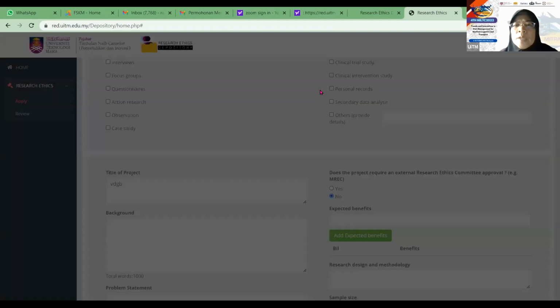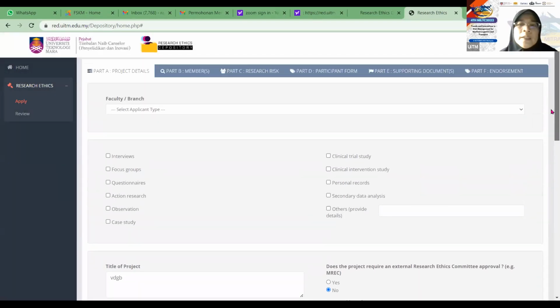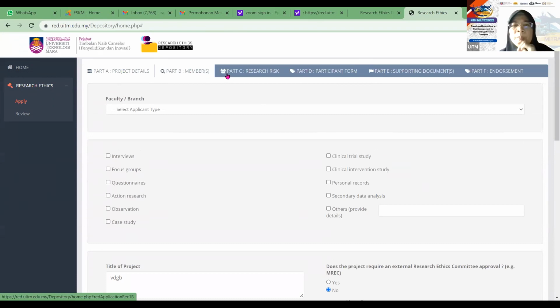Okay, so successfully added new application. Okay, that is the project detail for part A. Part B, okay, this is still project part A, right? Okay, here we need to choose the applicant type.